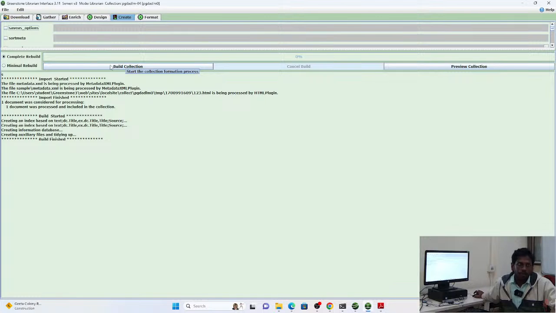Click on create, and at the bottom you can find an option called build collection. Are you able to find build collection? Yes, sir. So click on build collection. Whatever data you have added into your collection will get built. You have to read the instructions it is giving: metadata is being processed, it is creating an index, one document was considered for processing, one document was processed and included in the collection.